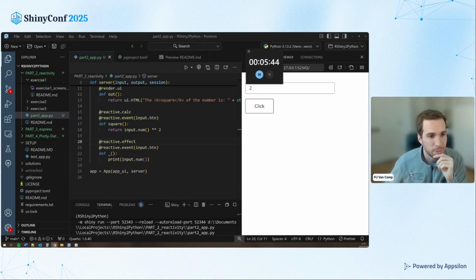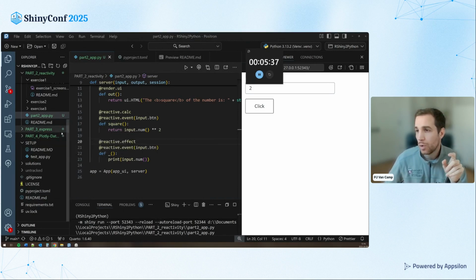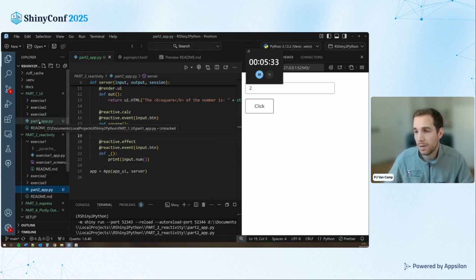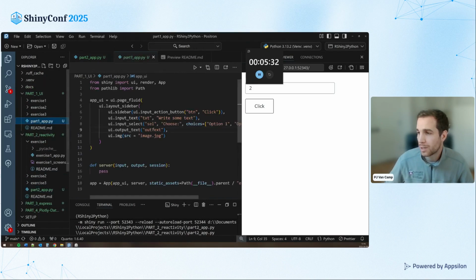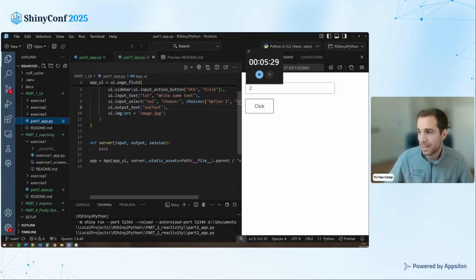Someone says, I can't seem to get the image tag to work in exercise 1. So yes, this is one of the things that is a bit confusing. The way the image tag works is, again, you have to have the static assets.